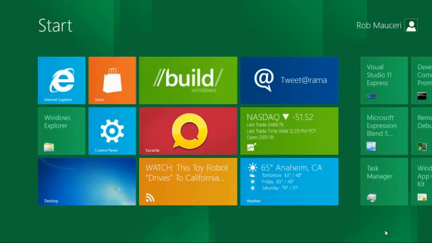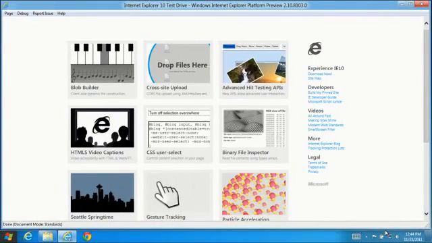Let's take a look at the fourth platform preview of IE10 running on the Windows 8 Developer Preview, with more support for HTML5 technology to enable richer web applications with improved performance.